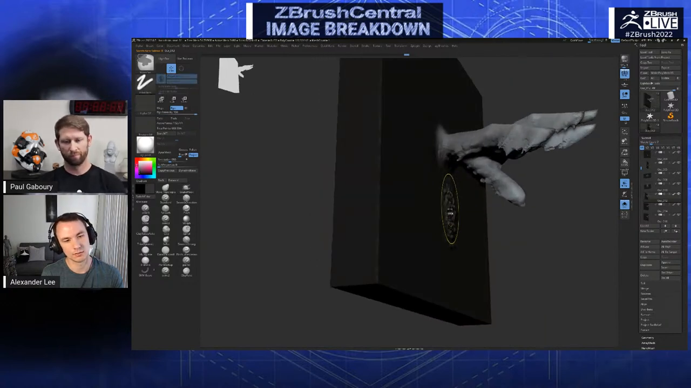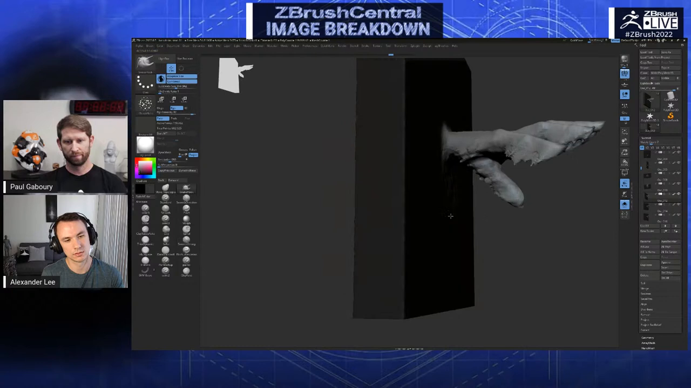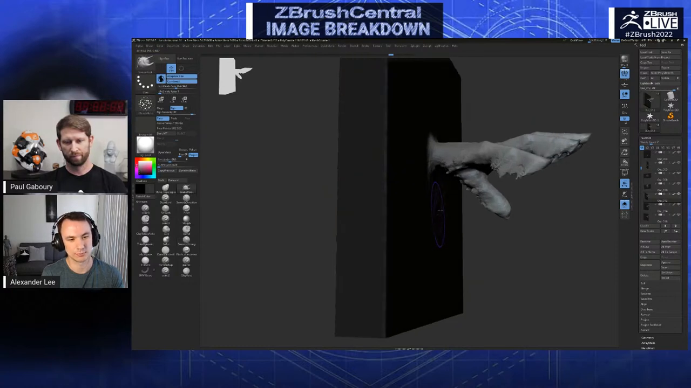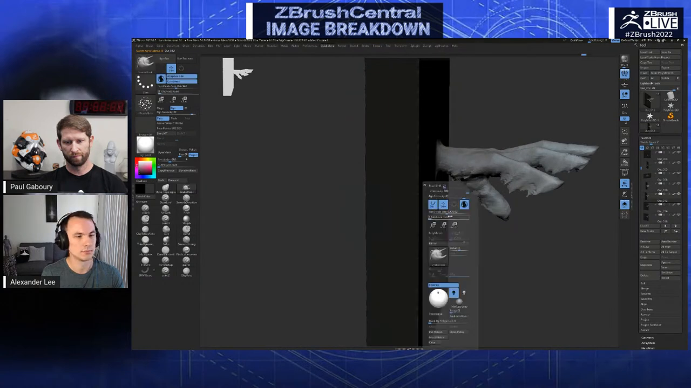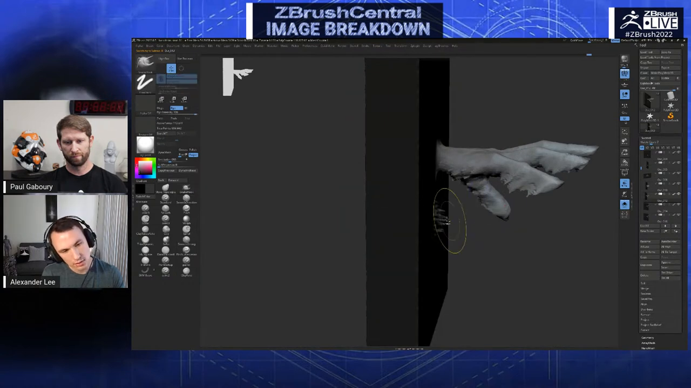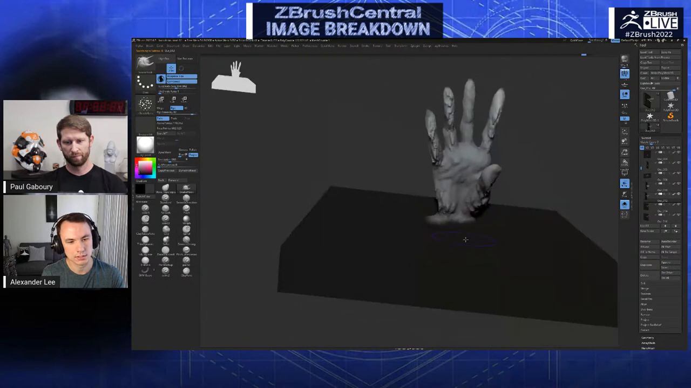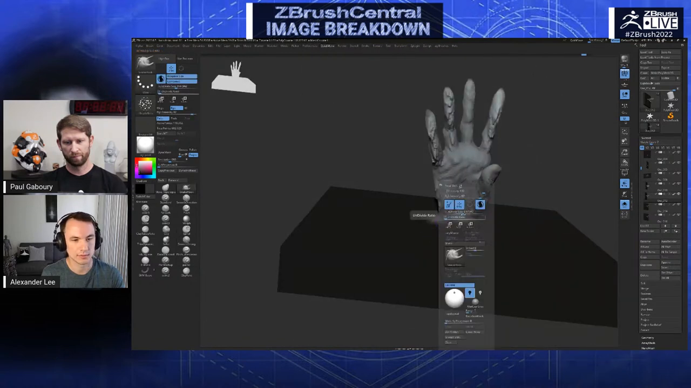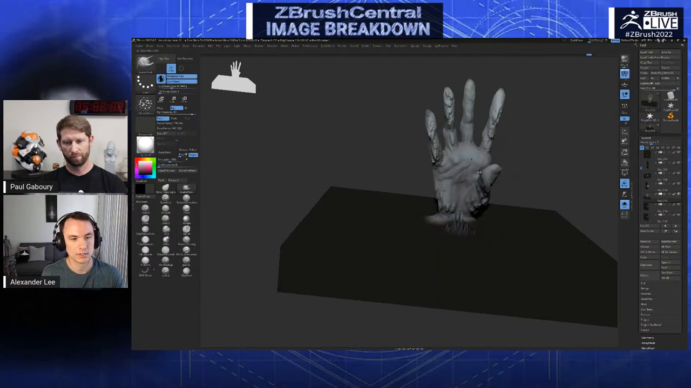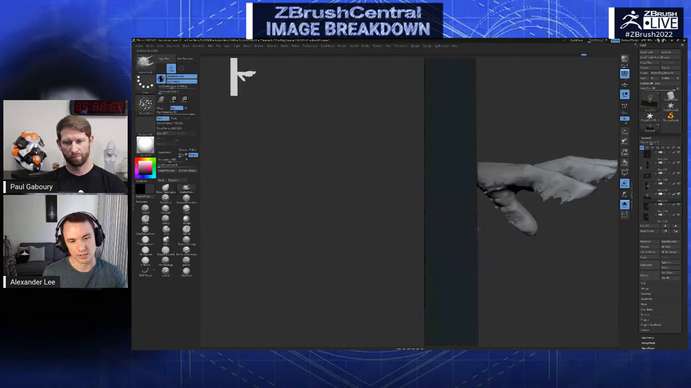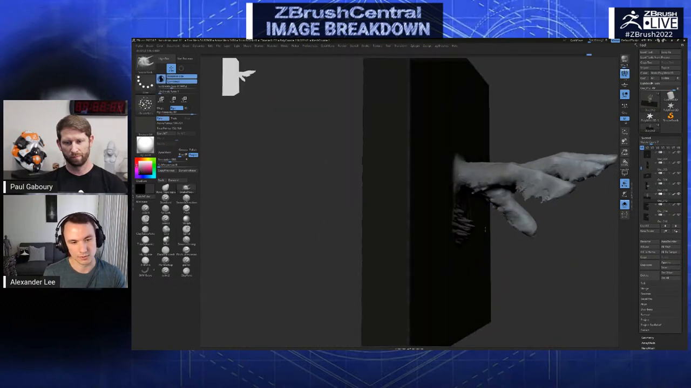Usually, rather than doing a bunch of different strokes like that, it's good to try to do it all together. Let's see, getting the distance that I want. I think it's because my size needs to be smaller. I just get a better shape a lot of times when doing this if I do it all in one stroke.